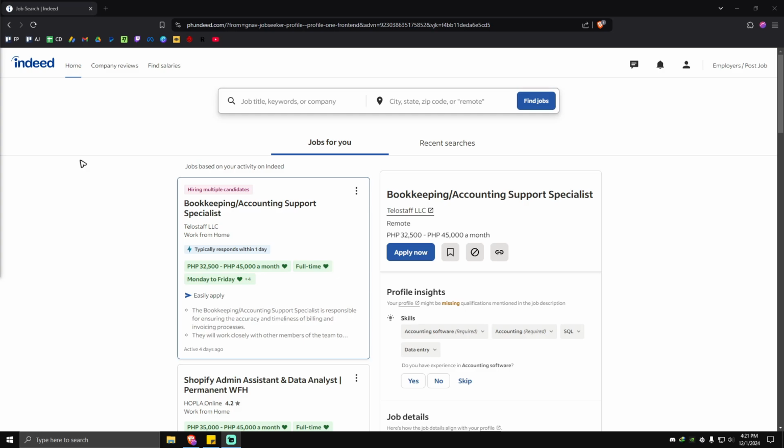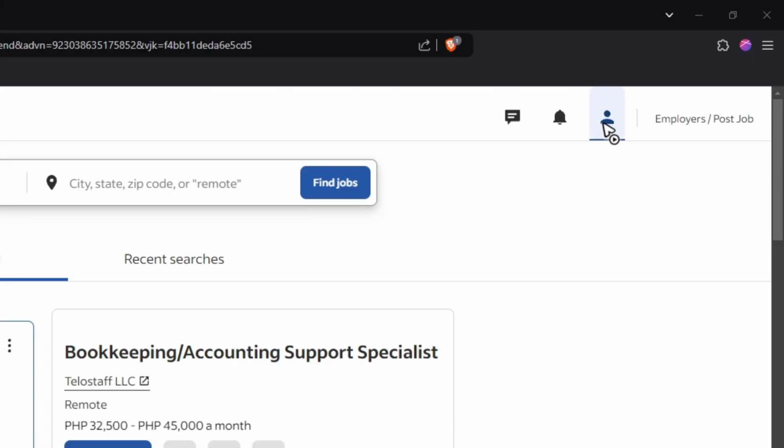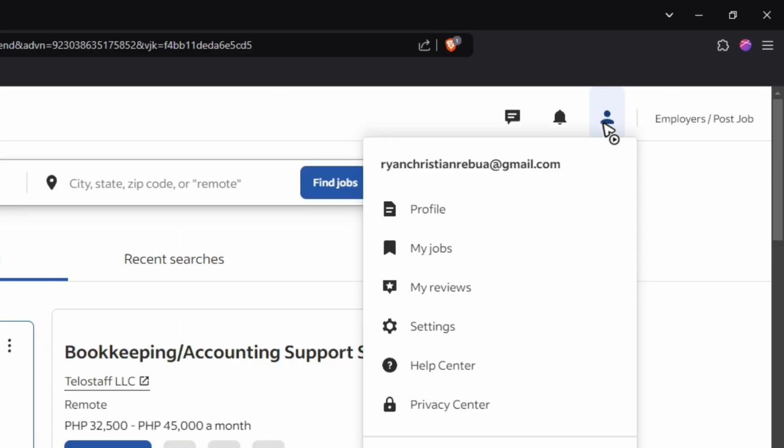Today I'm going to show you how to add a resume to Indeed. Alright, first things first, go ahead and go to Indeed.com and log in with your account. Once logged in, you'll land on this page, which is Indeed's homepage. Now what you're going to do in here is just click on your profile right here at the top right, and then click on Profile.